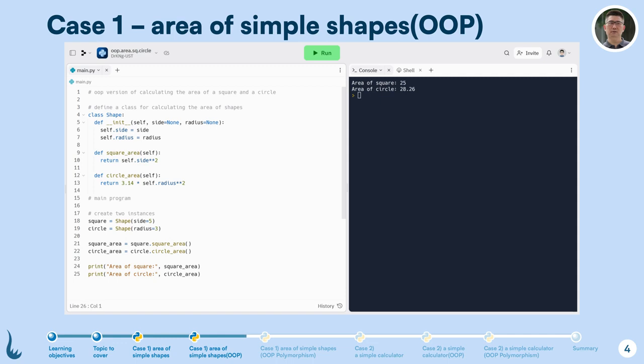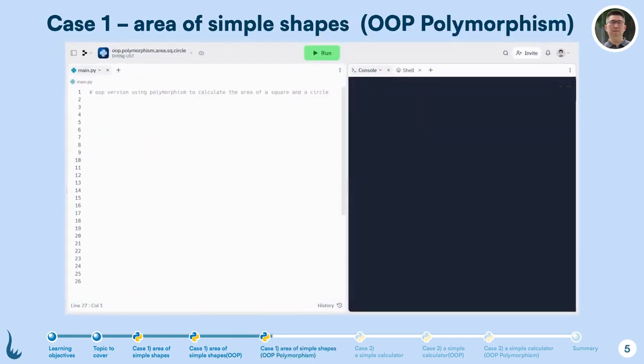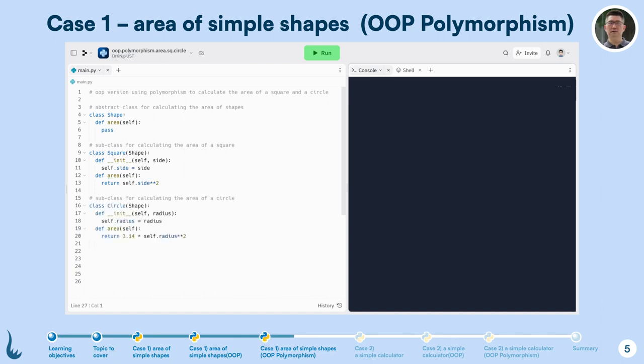But hey, we are not using one of OOP's strongest features, polymorphism. So let us rewrite it using polymorphism. We first define an abstract class shape with an abstract method area. Then we define two subclasses, square and circle. In the subclass square, we take the side attribute and use it to calculate the square's area with its area method. In the subclass circle, we take the radius attribute to calculate its area using its own area method.